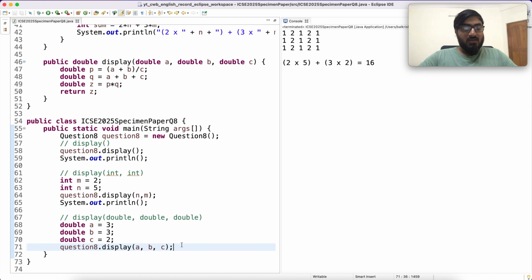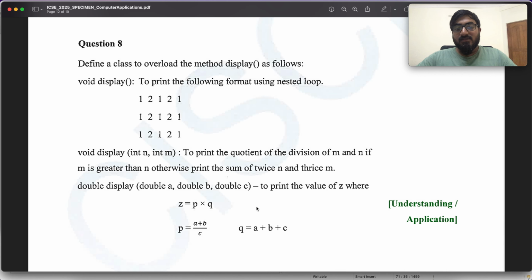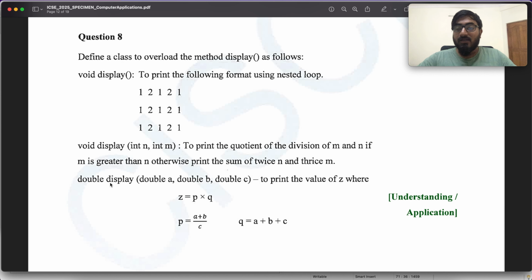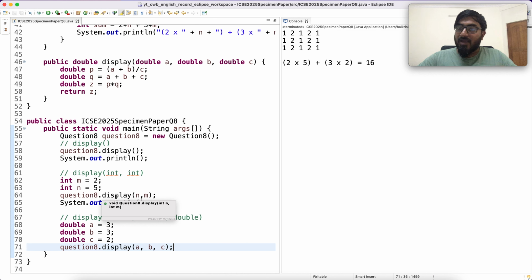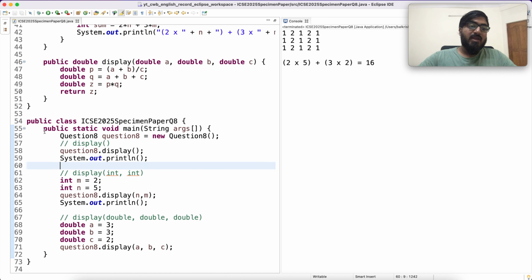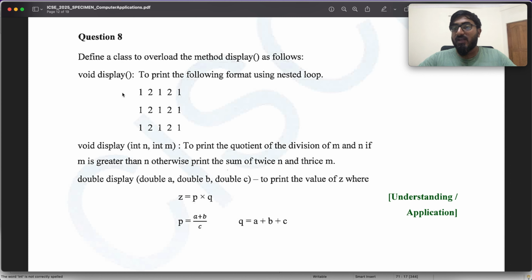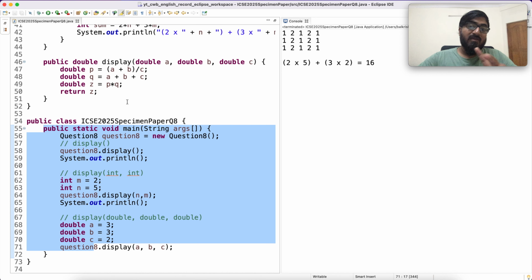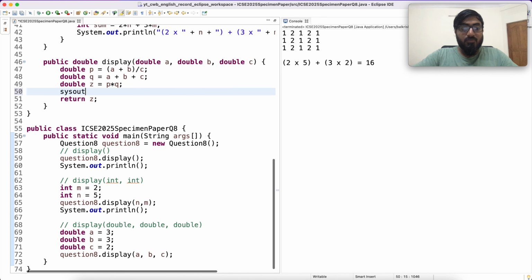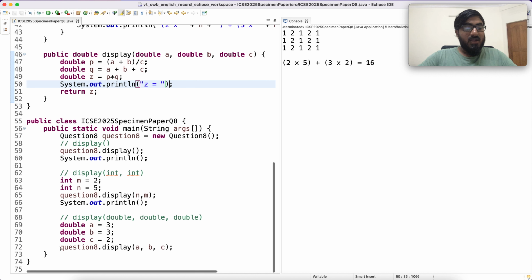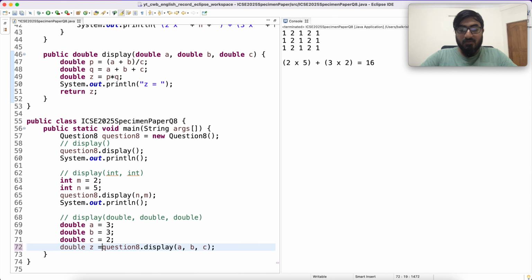Now there's one more thing here. It says to print the value of z where you calculate z, and the return type is double. In my case, I am writing this main method to test, but in your case, you don't have to write a main method. You just have to define a class with these three methods. And you have to print z as well. So I recommend you print z here itself. You can take the return value z here and print z here.